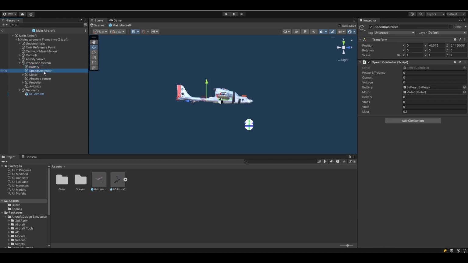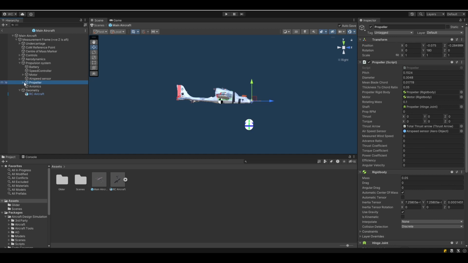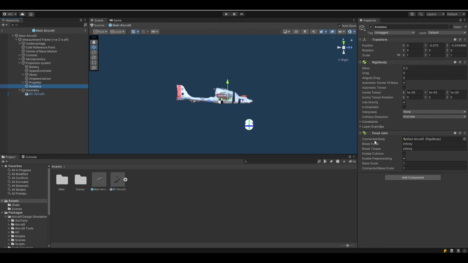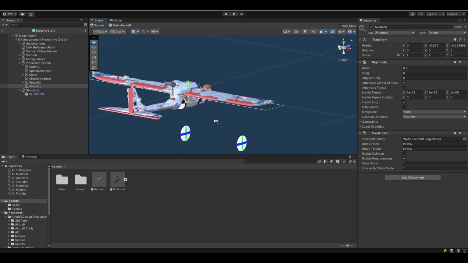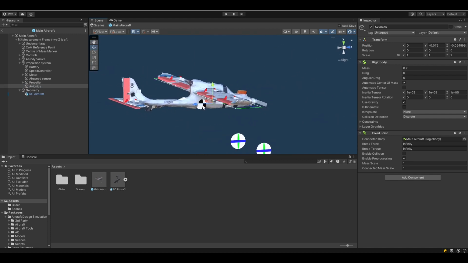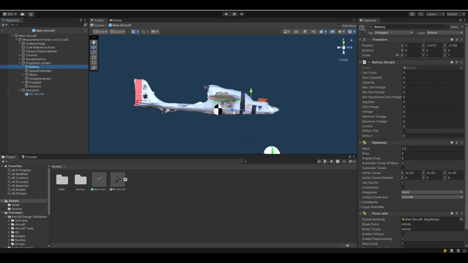The speed controller has no mass. There's an airspeed sensor that needs to be somewhere at the front of the aircraft. Your propeller should all be okay. And then the avionics, that's like your autopilot, will need to be positioned correctly inside the aircraft. And we'll be able to see the overall center of mass move as we move all these components around inside the aircraft. So make sure they are positioned realistically.